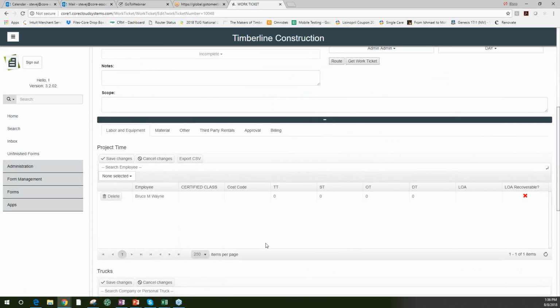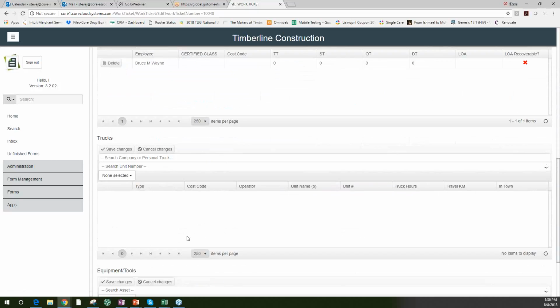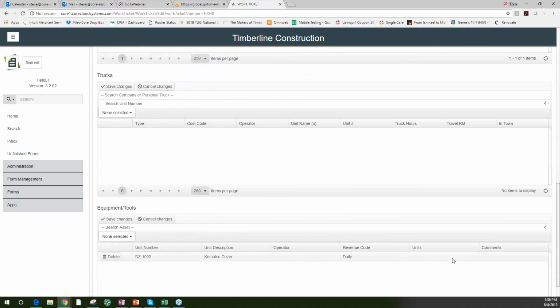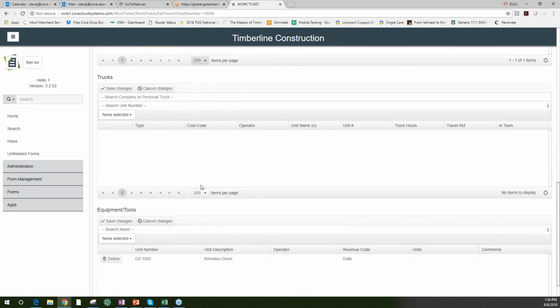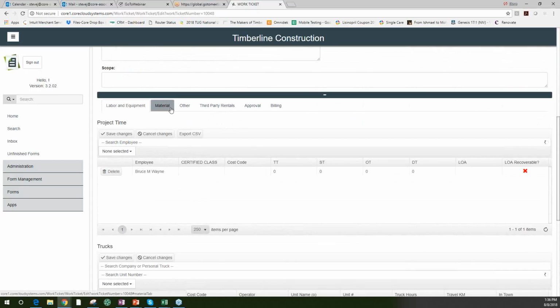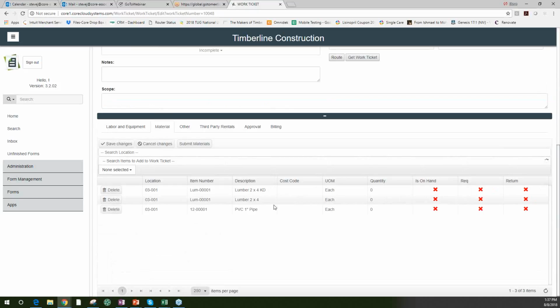Okay. You can utilize equipment. So when you come down here, you can put equipment on here, and then that's going to track to the equipment module so that we can post that time to the equipment module or track that usage and things like that. Material is tied to inventory. And from here, you can do a requisition, which sends it to the purchasing agent to order the material, and it tracks it to the work order.